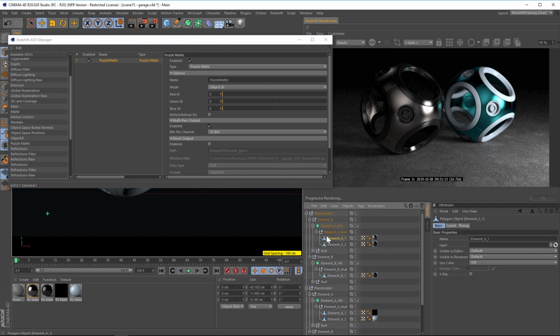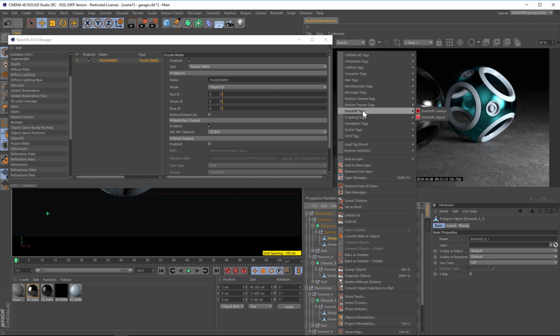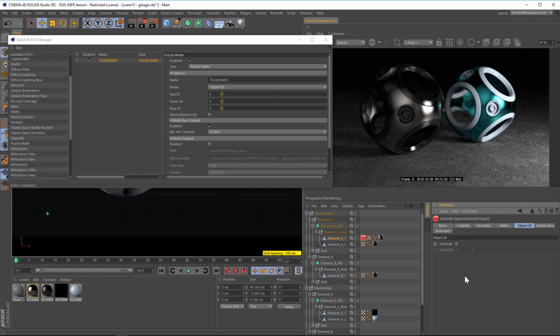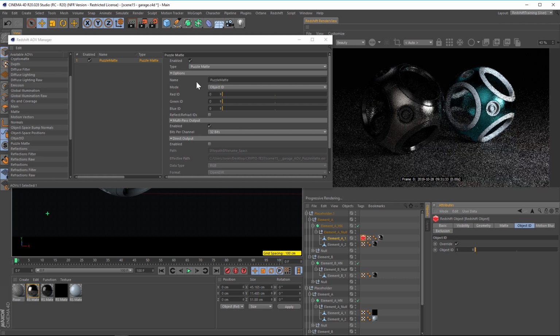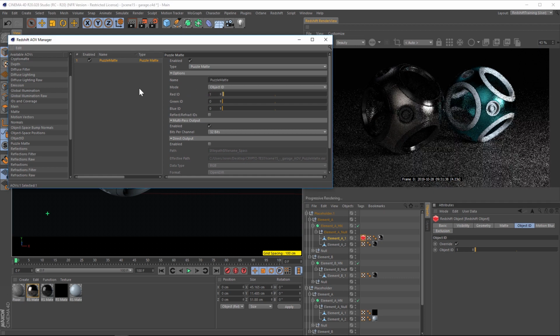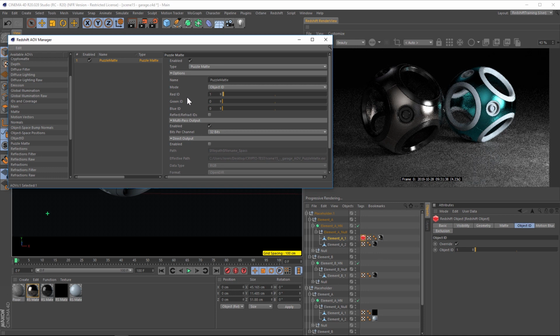So let's find an object that we want a mat for and let's right click, let's go to Redshift tags and Redshift object. And then in our object tag, we can go to the object ID tab, click override, and then we can assign it a number. So if we make this one, we can go back to our AOV manager and assign red number one. That means this object is going to have a red mat.